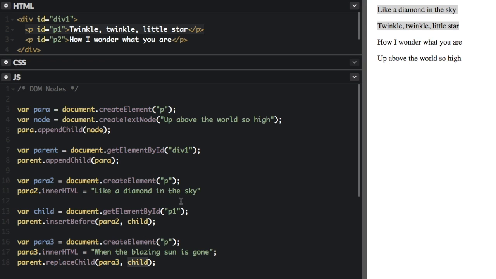So remember, child is this P1 up here. That's the twinkle, twinkle, little star. But now we want to replace it with this new line, this new paragraph. So let's try that. And it's replaced. It doesn't say twinkle, twinkle, little star anymore. It says when the blazing sun is gone.